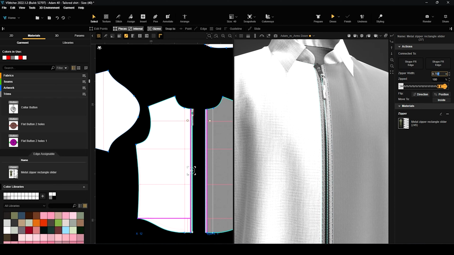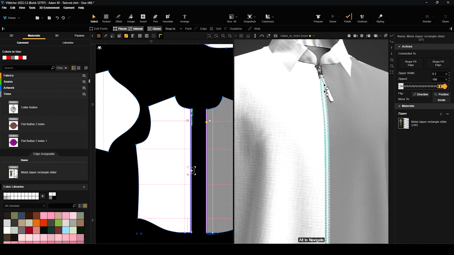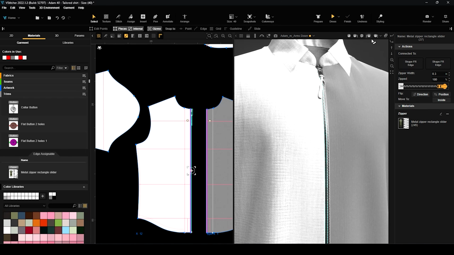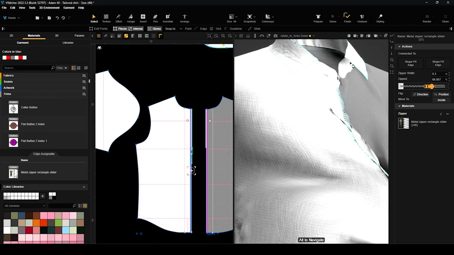If I want to decrease it, I just select it. Let's do 0.3. Clicking the dress button, and you can see that zipper tape is almost invisible because I've made it so small. Under the zipped portion, I can choose to unzip this garment a certain percentage by changing the percentage in this box right here. Let's do 90, clicking dresser update, or I can also unzip it using this slider.